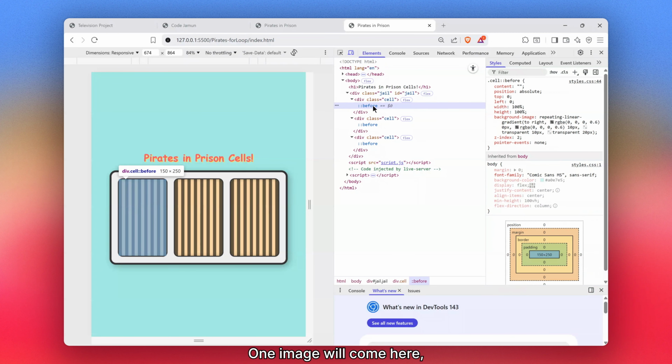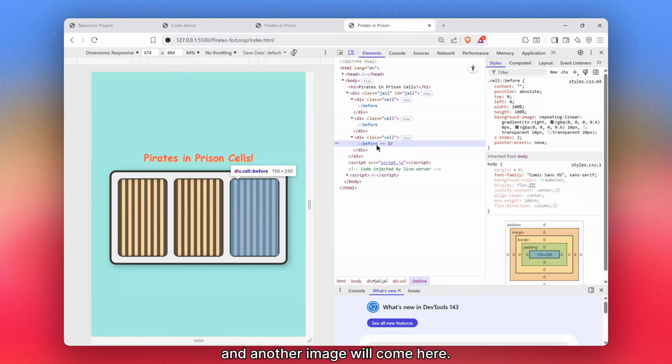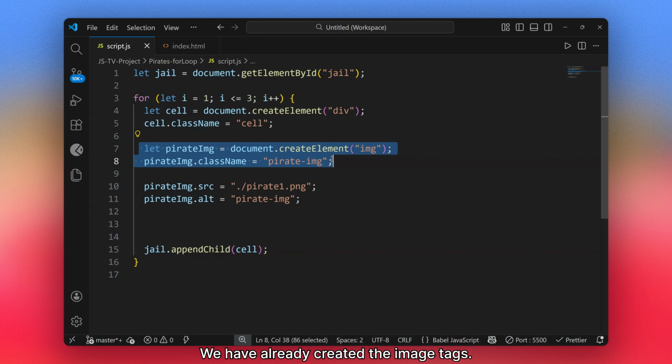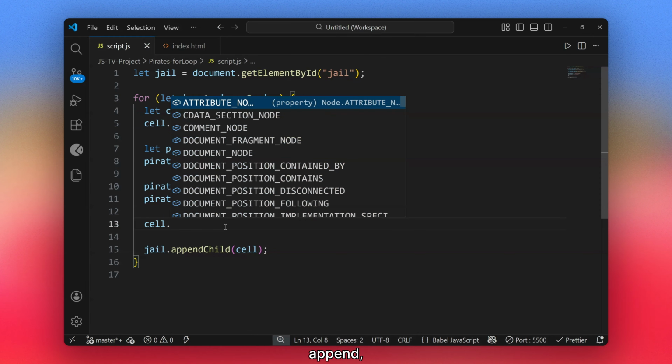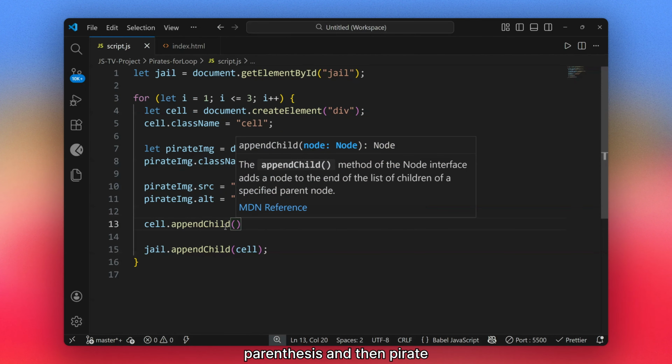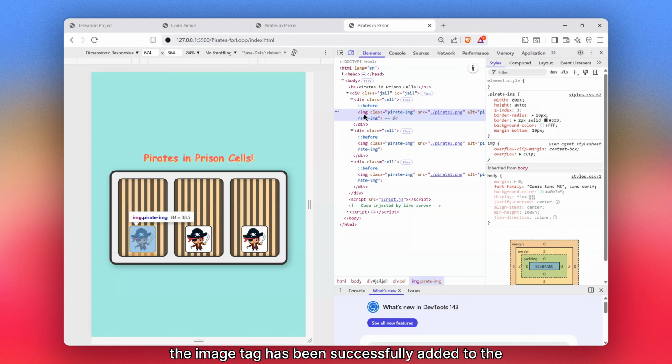One image will come here, another image will come here, and another image will come here. We have already created the image tags. We have to just add them inside this div tags. Cell dot appendChild, and then pirate image. Here you can see everything is working fine. The image tag has been successfully added to the div with class name of cell.